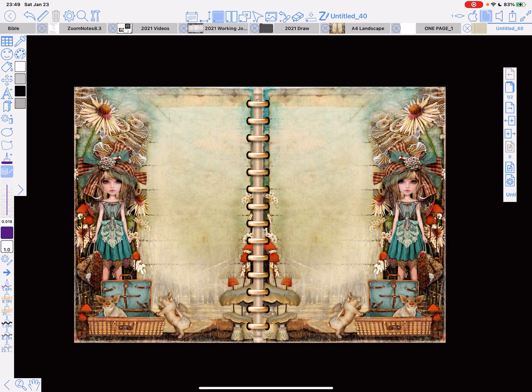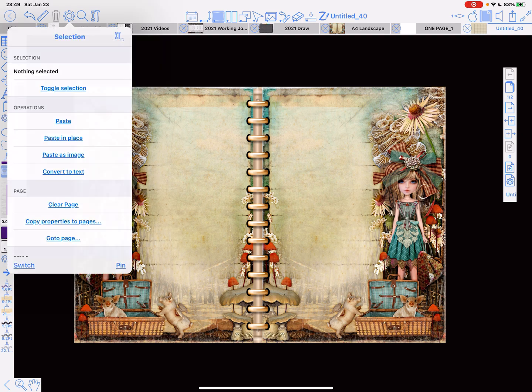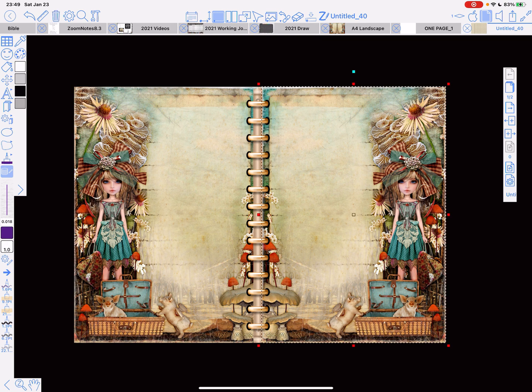Now I'm going to select. Now let me just show you. See, this is still selectable, these pictures and everything. And I really don't want them selectable. I want them to be frozen. Now I could put them on a layer and lock it, but I don't want to do that. I want to make it permanent.